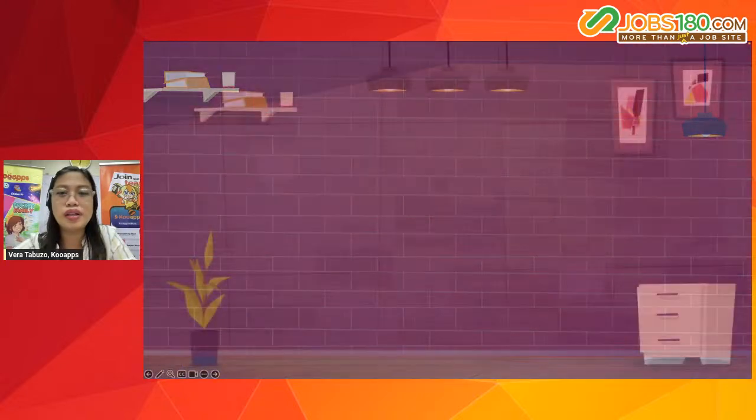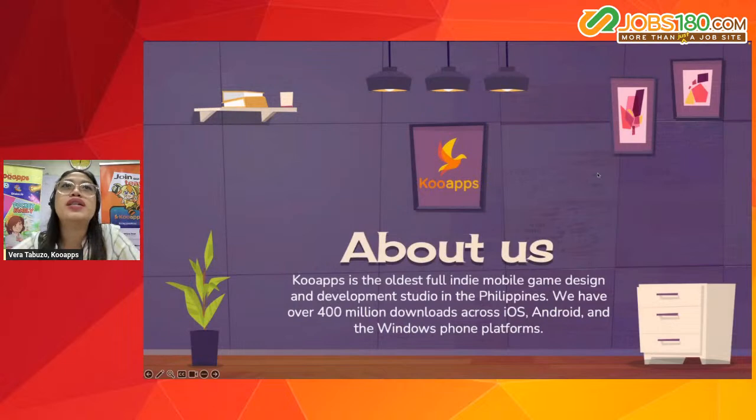So about the company, Kooapps is the oldest full indie mobile game design and development studio in the Philippines, and we have over 400 million downloads across iOS, Android, and the Windows platform. So right now, our concentration is on mobile games, and to define what a full indie game company is, basically, everyone who downloaded our game is our client. So we don't work for anyone, and basically we don't do outsourcing as well.